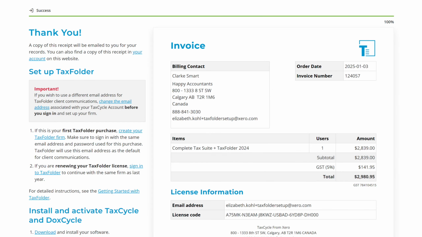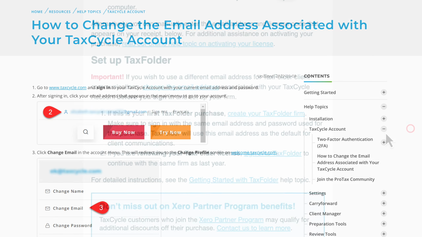If this is your first TaxFolder purchase, you need to set up and create your TaxFolder firm. Make sure to sign in with the same email address and password that was used to make your purchase. TaxFolder will use this email address as the default for all your client communications. It's very important, if you wish to use a different email address for your TaxFolder client communications, that you change the email address associated with your TaxCycle account before you sign in for the first time and set up your firm. Click the link in the email and follow the instructions to learn how to change your email address.